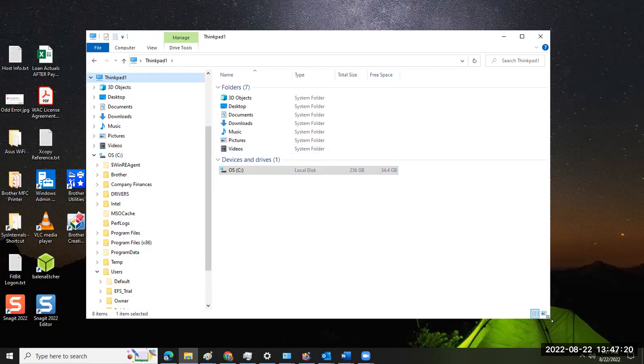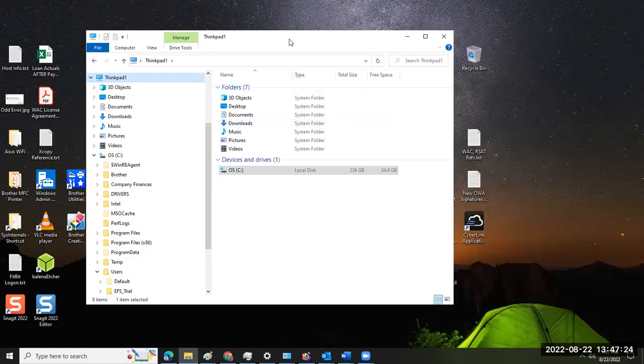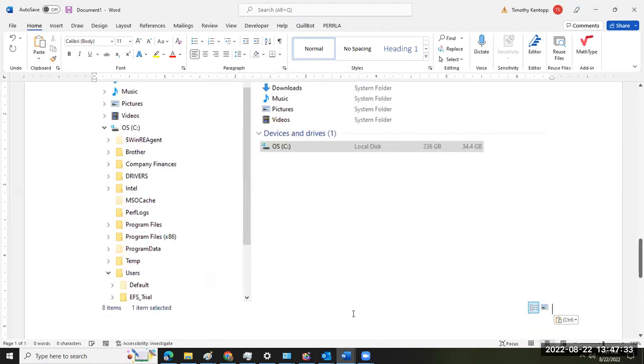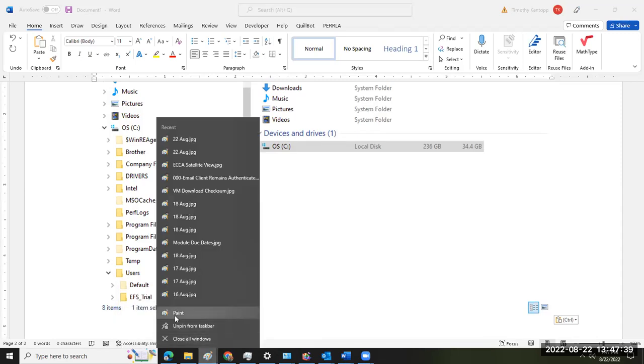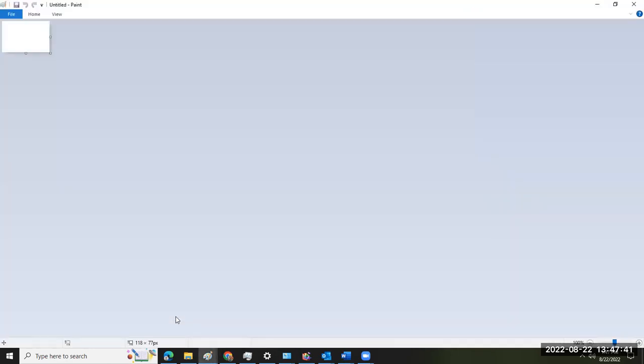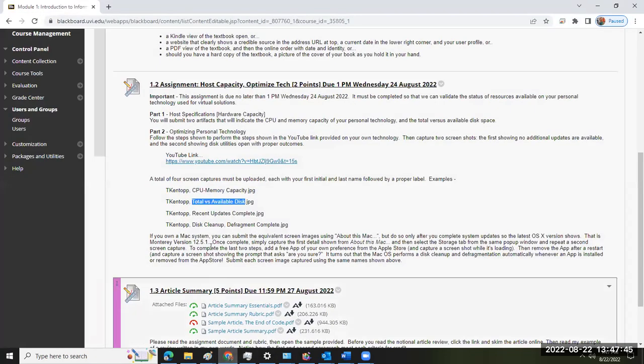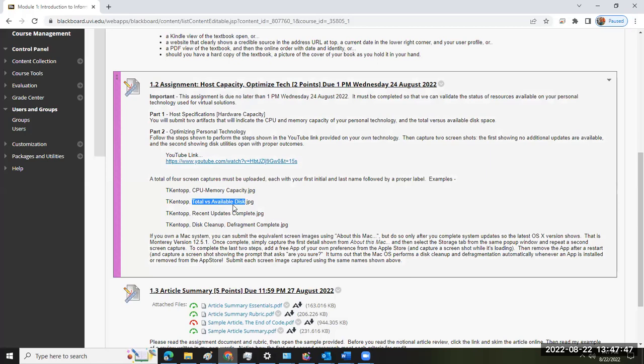You can resize it before you capture it, so it's kind of like the other window, yeah? And you can use Alt Print Screen, and then you can go into your Word document and paste it, or you can create a new Paint JPEG, right? With first initial last name, and then what are you gonna call it? You'll call it total versus available disk.